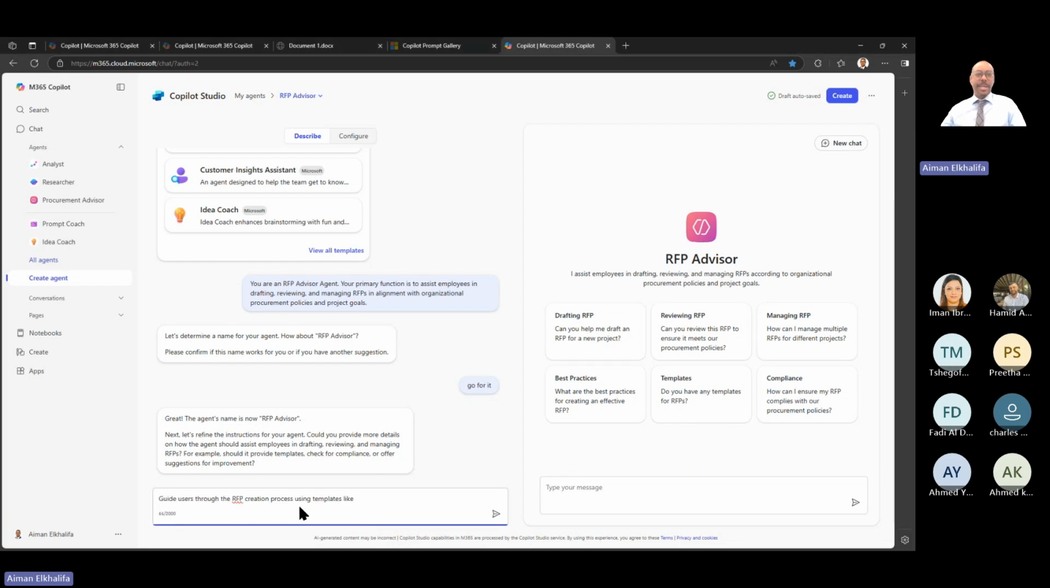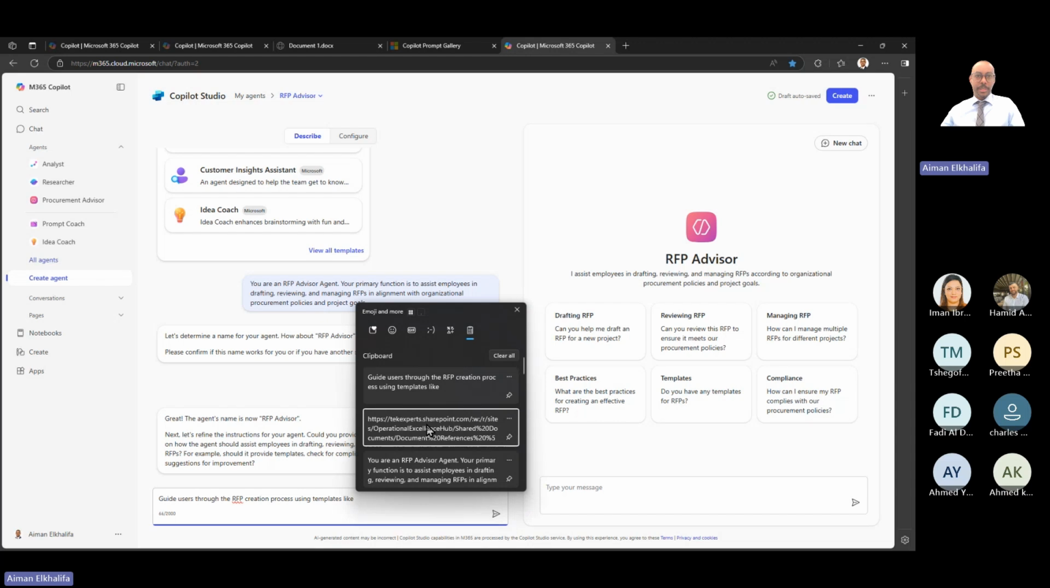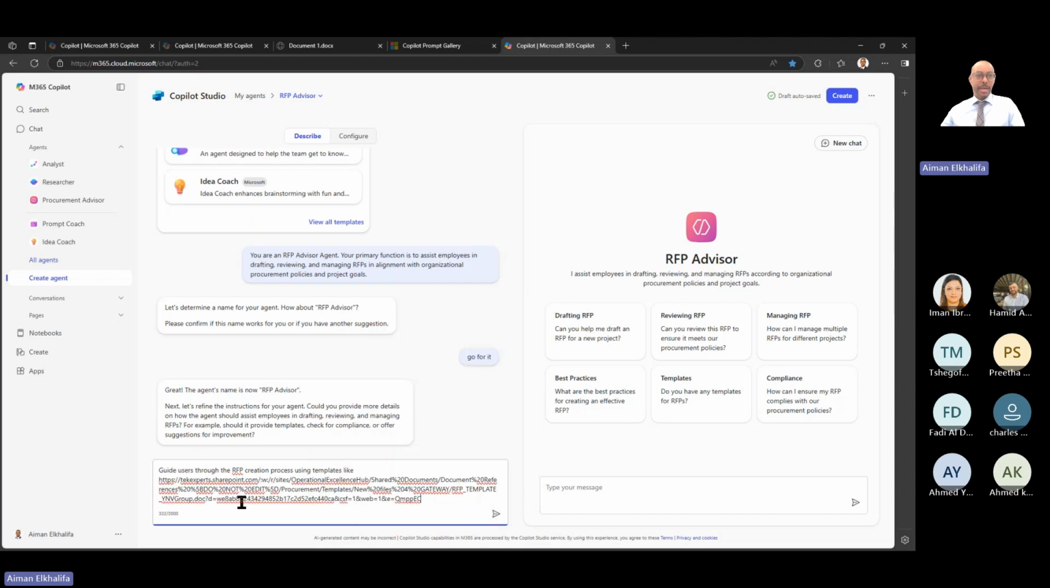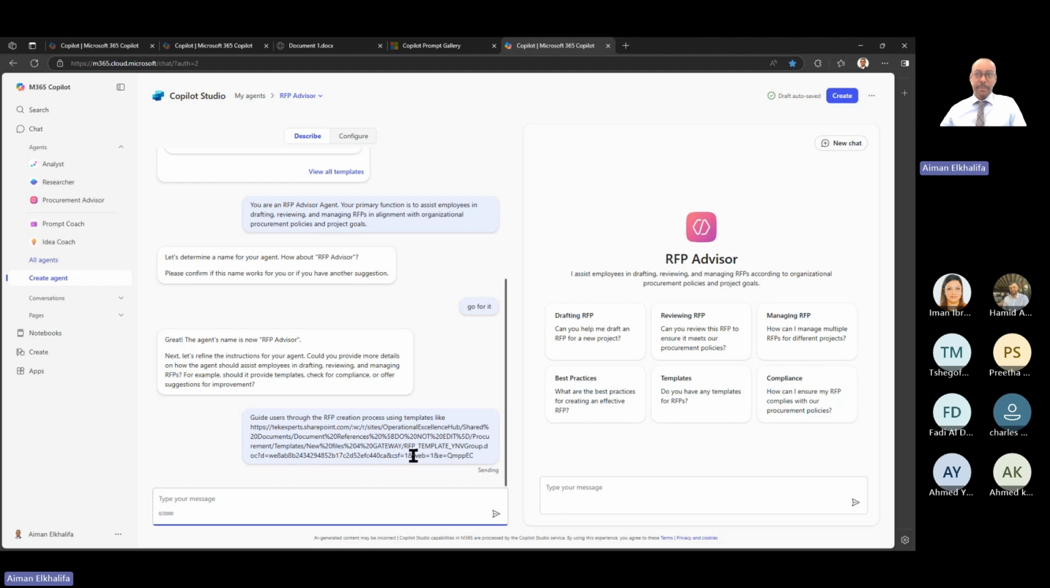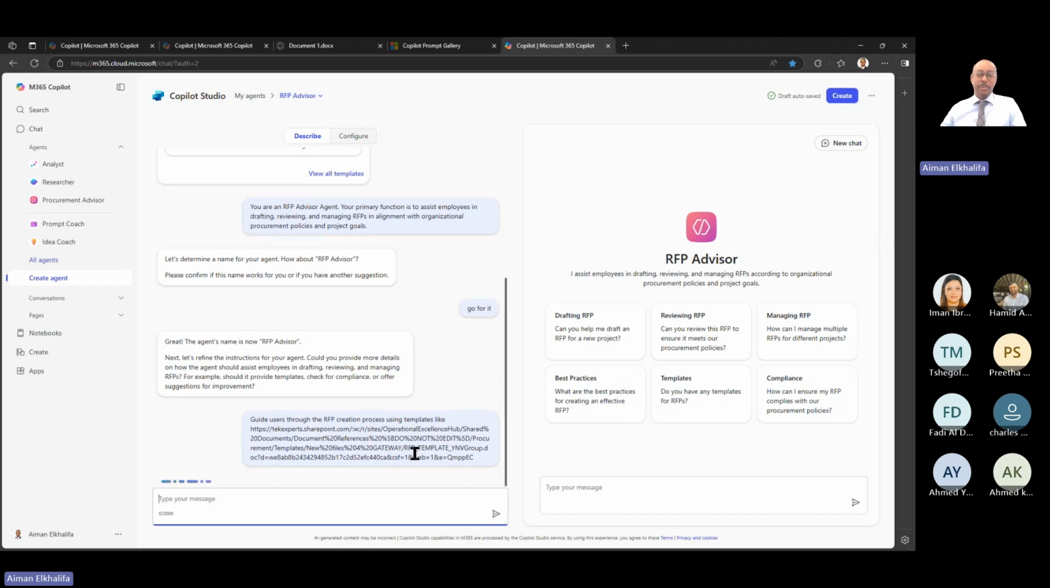Yeah, so I would go like, okay, guide users through the RFP creation process using templates like, and then I need to share a link for my template, for instance, and I have my proposal template in here. Yeah, I'm just going to share that. Hopefully it will understand it. If it doesn't, we can still add the template manually later on, right?